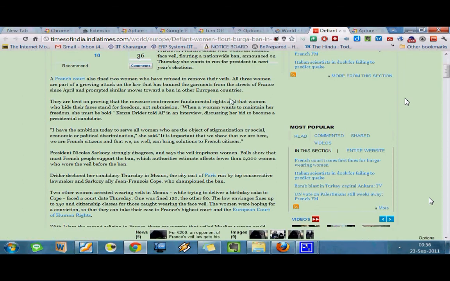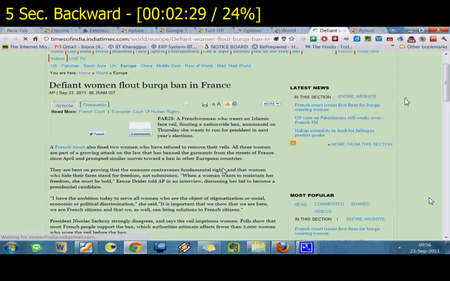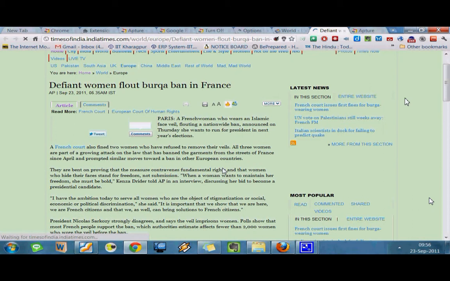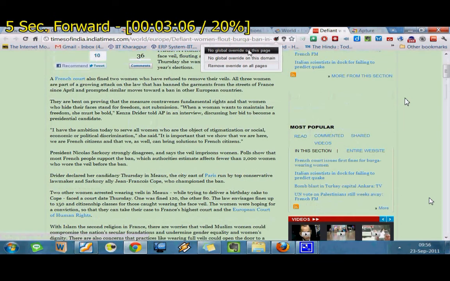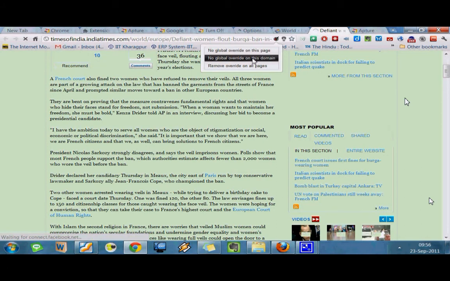And also, if you don't want to use this extension on each and every web page, suppose you don't want your Facebook to look dull light green, then you can click on the various options that have been put over there. No global override on this page means that you don't want this extension to be used on this page, and on this domain means that you don't want to use this extension on, suppose, the Facebook domain. That means it will not use this extension on any page of Facebook. Similarly, Google News domain means it will not use this extension on any page of Google News. So as simple as that.